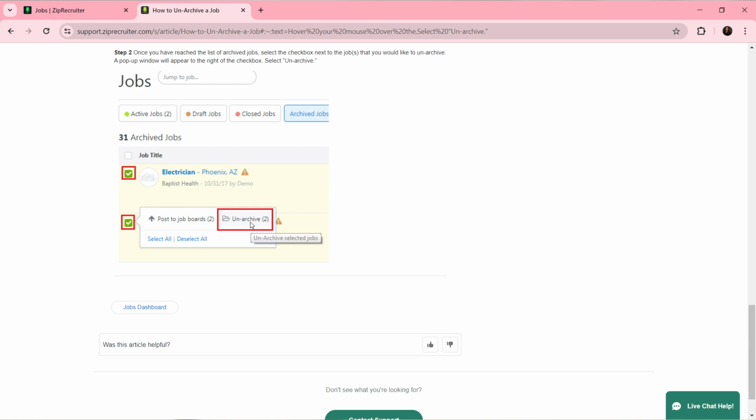Or if you want to select all the boxes, just check one of the boxes. You're going to see this select all. So click on select all and all of them will be selected. So select unarchive to unarchive them at once. So this is pretty much the process.